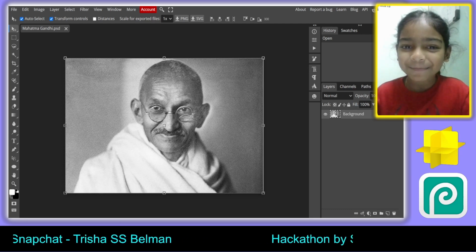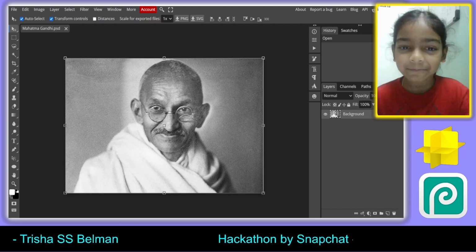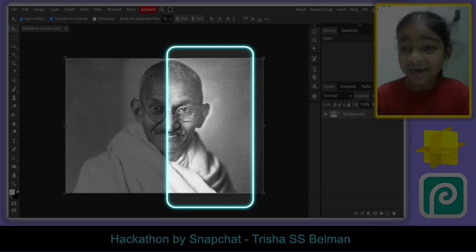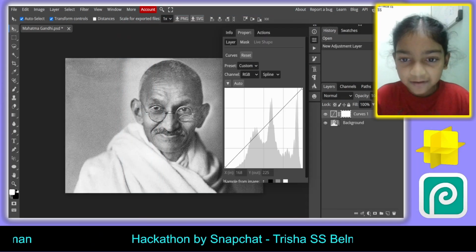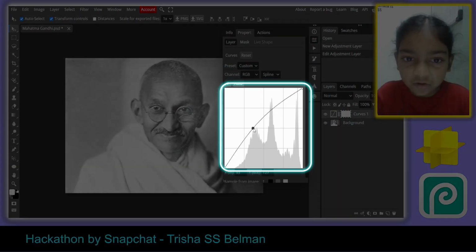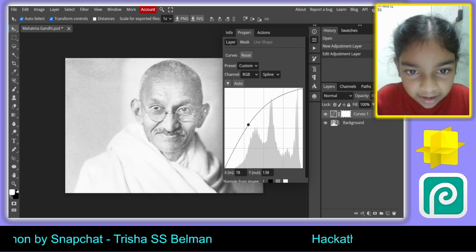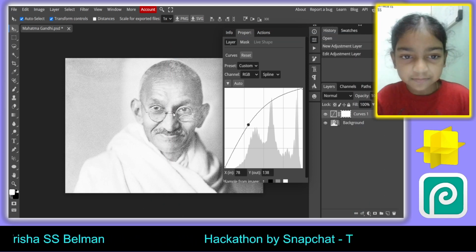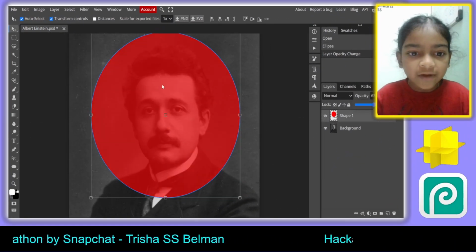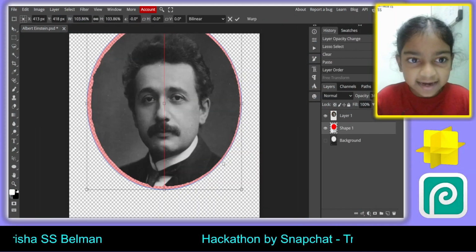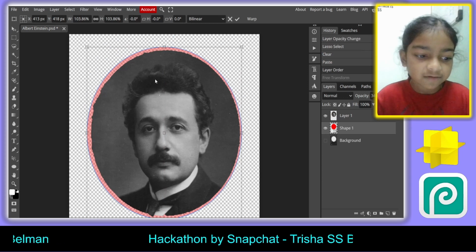Now we need to make the texture of Gandhi a bit brighter because it's darker on the left side than the right side. Over here we need to move the spline up and down in the curves. So let's make this bright, something like that. Don't worry about this because we can mask it. Now I need to create the profile of Albert Einstein. And yeah, now let's export and do the other ones.